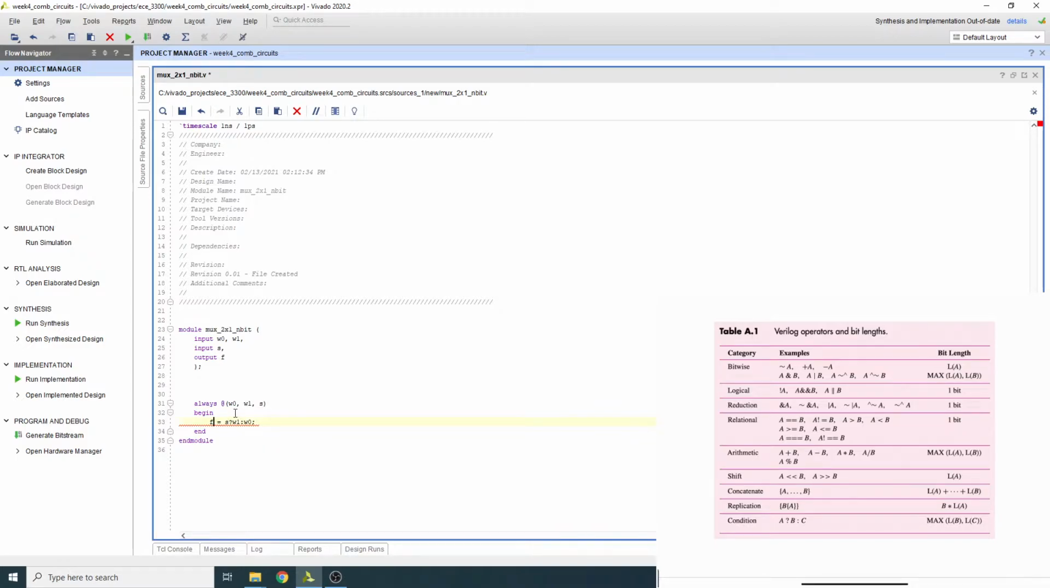But of course, because we are within an always statement now and we're assigning an F over there, we're going to have to tell it that this F is actually of type reg or register, because this is how it's a historic reason why we use it. It's a register. There's no memory element here. This is a combinational circuit. We shouldn't expect to see a register or any memory element, but this is how Verilog works.